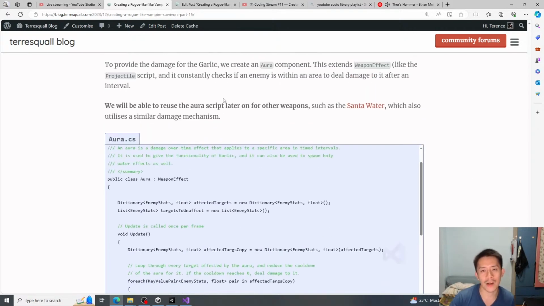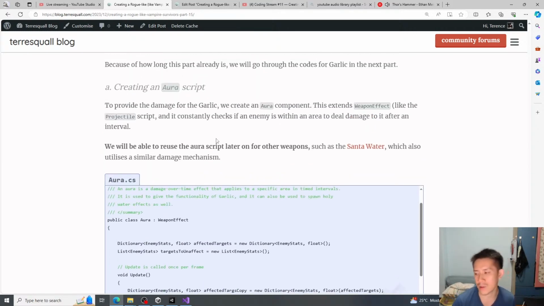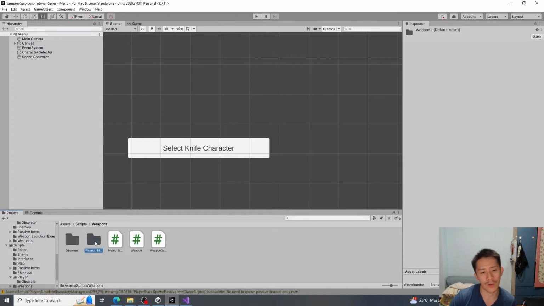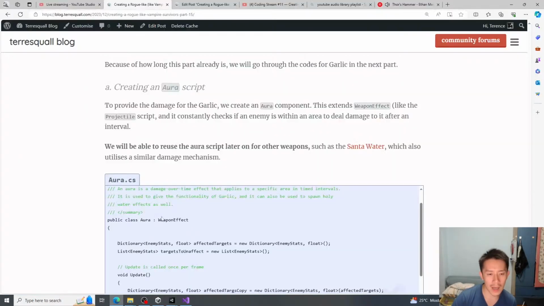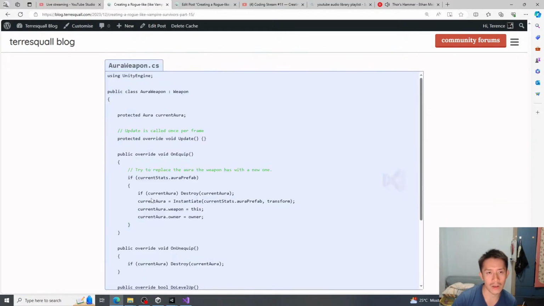So this code for the aura doesn't only apply to the garlic. It can also be used later on for the Santa Water and a bunch of other weapons. This is why we are coding a generic script called an aura that we will be able to reuse for our other weapons. We will go through the code in part 60. And then for us to set up the garlic, what we need to do is just copy the aura weapon as well.